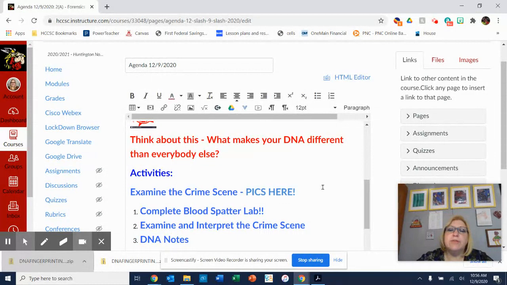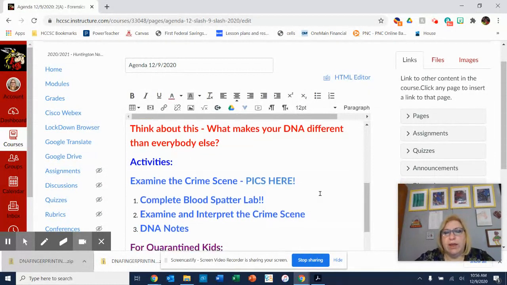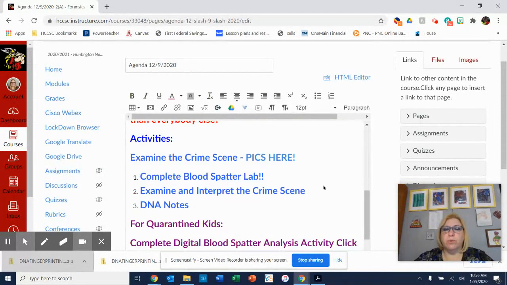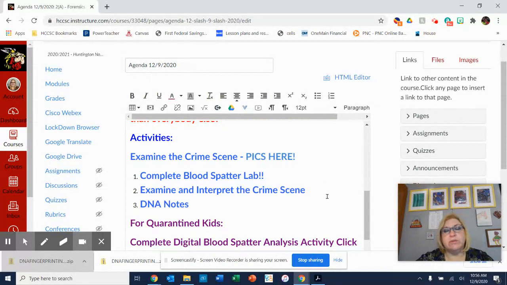So they looked at the crime scenes. You can examine the crime scene pictures here, and they did an interpretation of the crime scene, and then they started looking for the murder weapon. I can't tell you what it is just yet because all the classes haven't found it yet. I will tell you what it is as soon as everyone has found it.